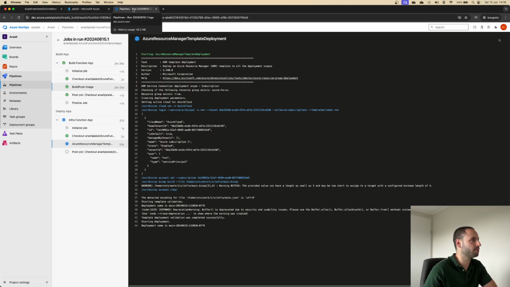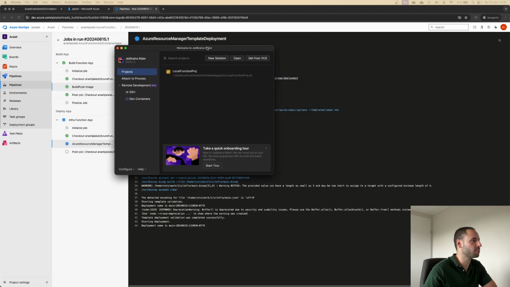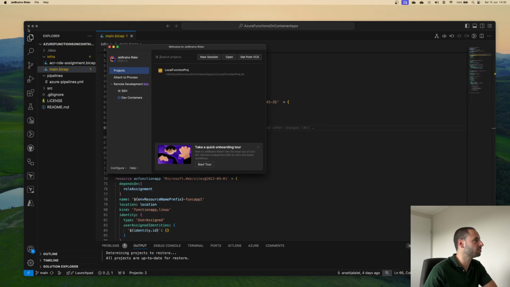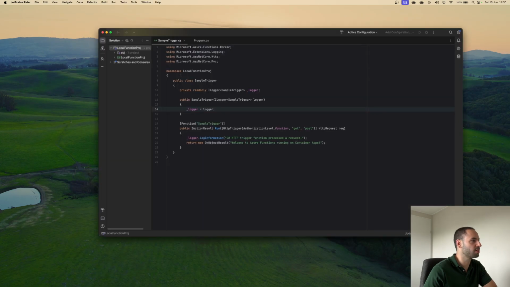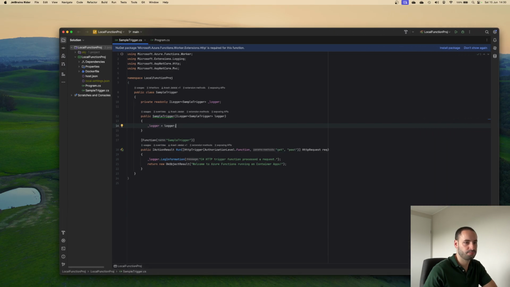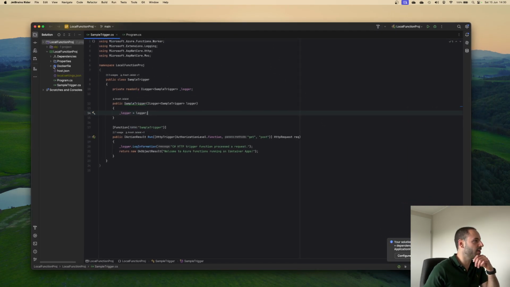In the meantime, I also want to show the C# code and how to run that locally. Let me minimize this. This is the code. What you see here is the C# code, which is created by the func init command. This is just a simple C# function app with an HTTP trigger, which can be called with a GET or POST method. When this is executed, a message will be shown: Welcome to Azure Functions running on Container Apps.